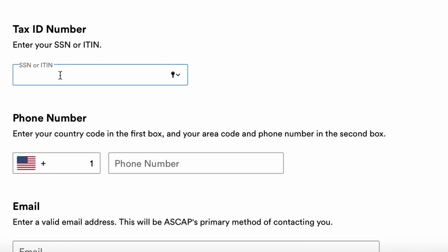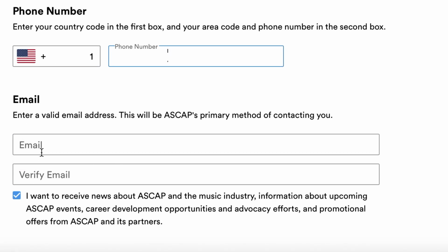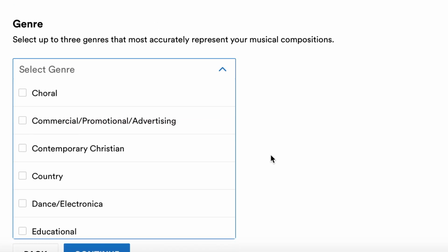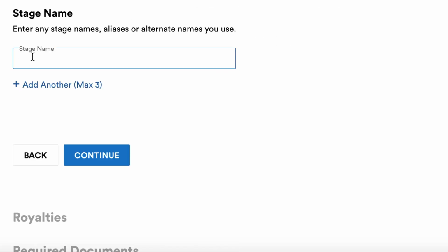So enter in your number, then enter a valid phone number and a valid email address. After the email address, you can check the box if you'd like to receive news and information from ASCAP. If not, just leave it blank. Next, you're going to select the genre of music that you will be writing, and you will enter any stage names, aliases, or alternate names that you use. You have an opportunity to enter up to 3.